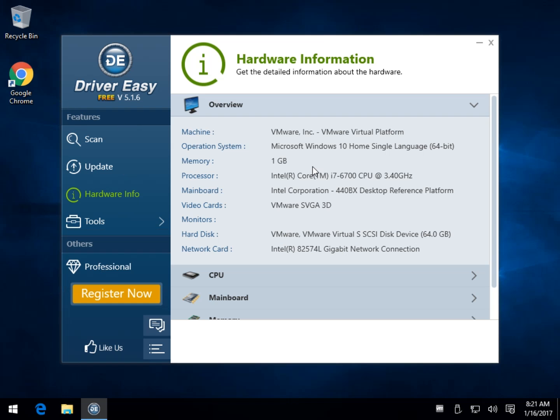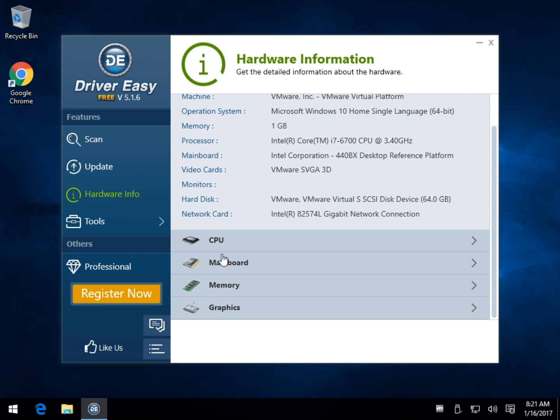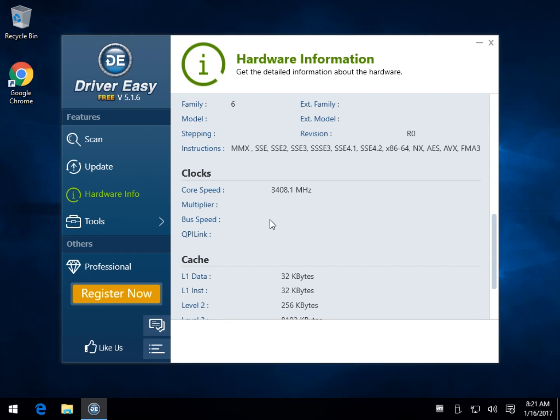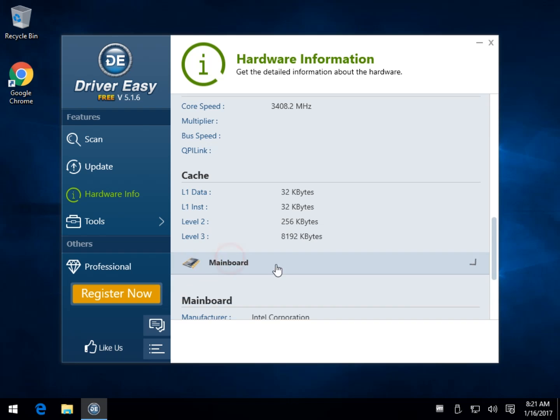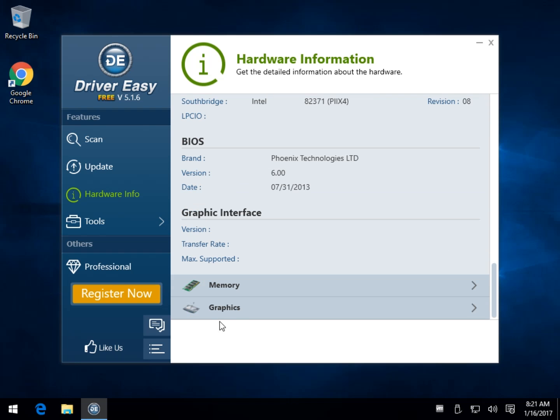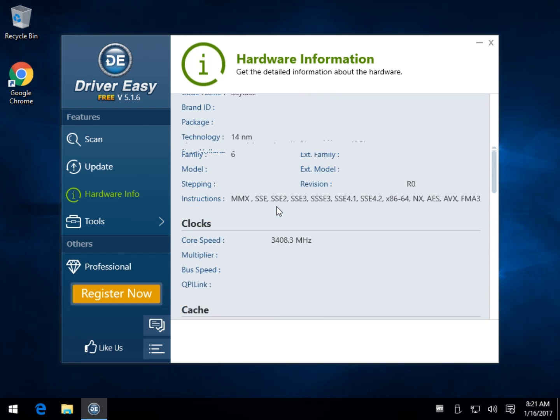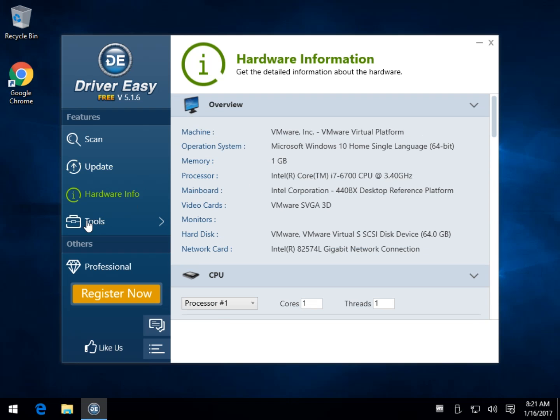As you can see, we have my network driver, we have Windows 10, the Intel Core i7. It'll try and break it all down for you. As you can see, it does a very good job of it. Your main board, your memory, your BIOS, graphic card, etc. So sometimes this might help you if you're trying to identify a hardware problem.